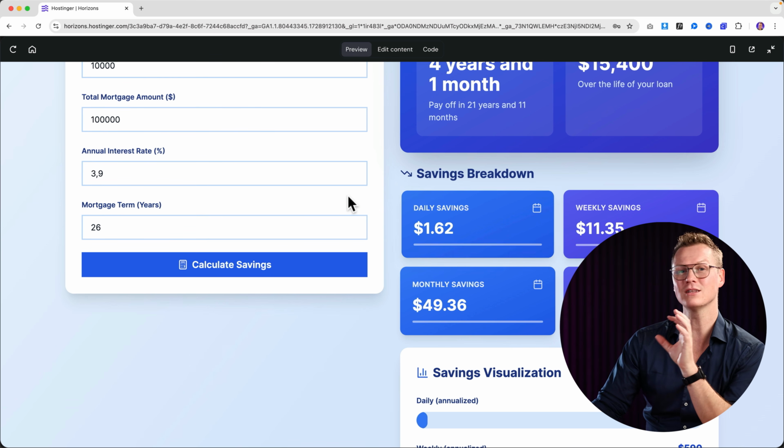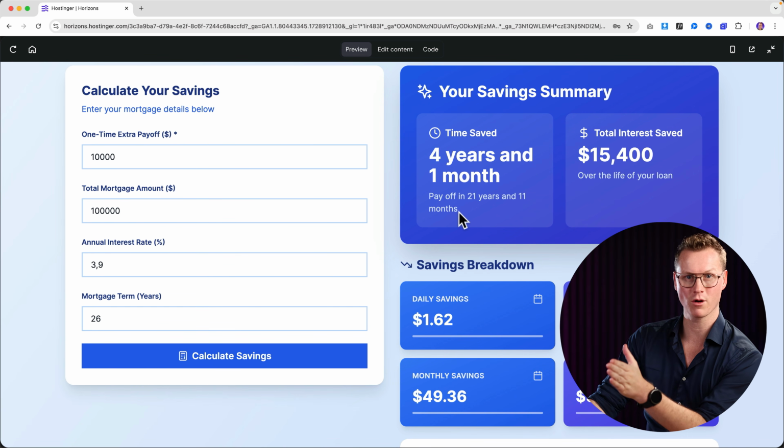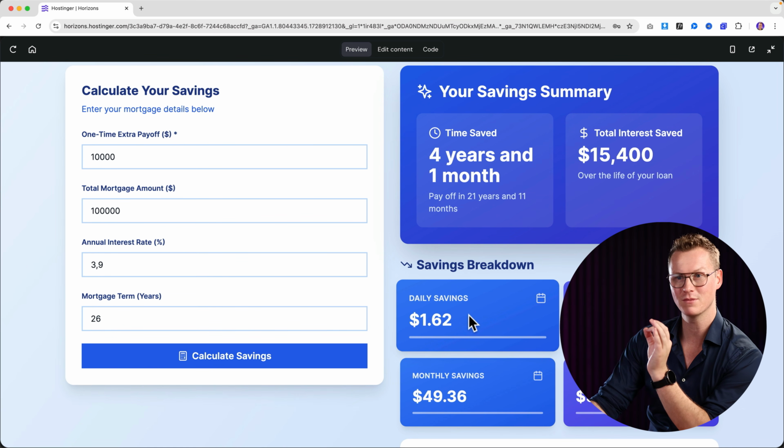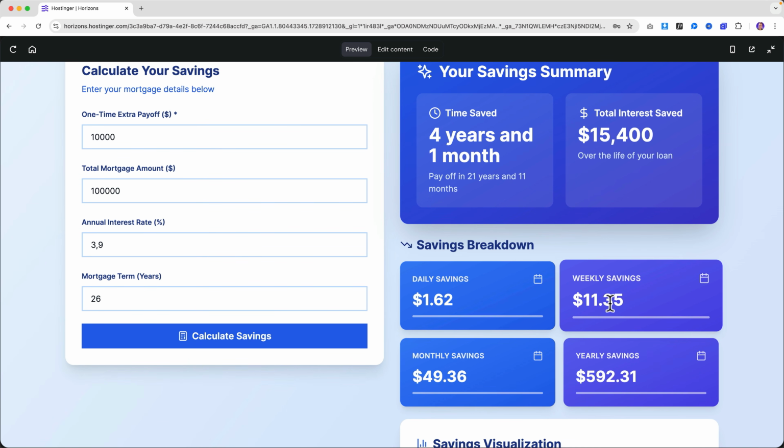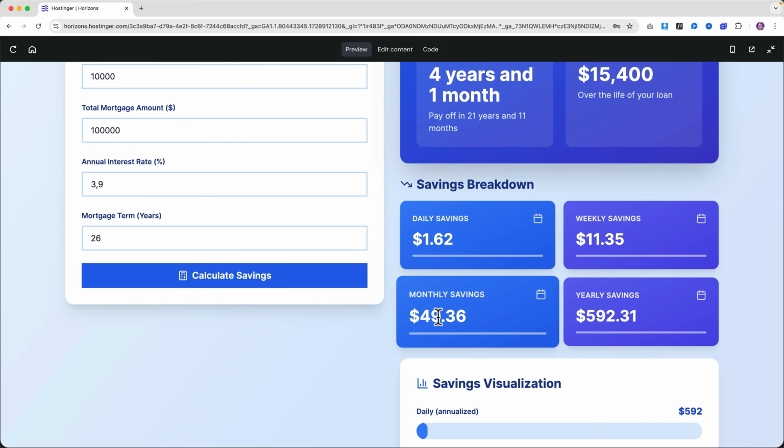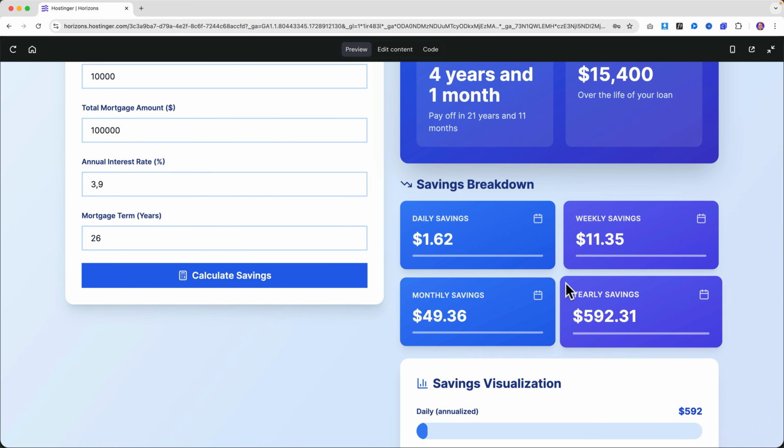So when I do this once, for the rest of my mortgage period of 26 years, I will save myself $1.62 per day, $11 per week, $50 per month. I did this a few years ago. I paid off $100,000 extra. And now every month I'm saving a few hundred dollars in costs. How cool is that? I'm excited about paying off your mortgage because you're paying so much money. You're paying interest on interest.